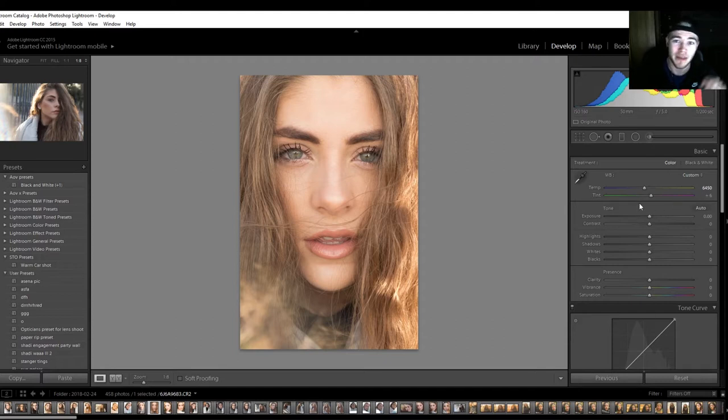So then we go down. I leave the tint. I don't really mess about with the tint at all. That doesn't look nice either way you play about with it. Just leave it at what it is naturally inputted at. So this is +6.